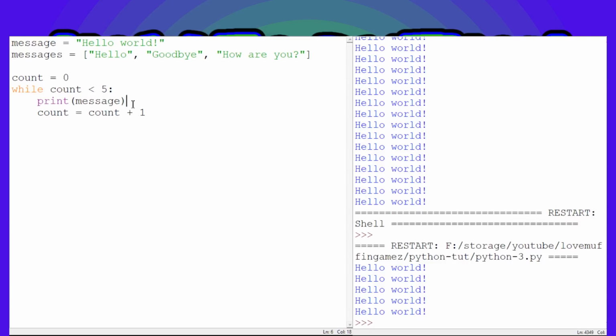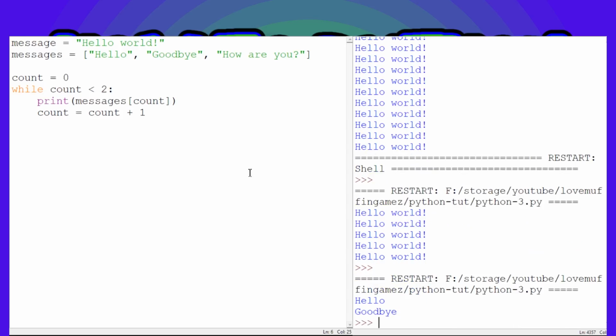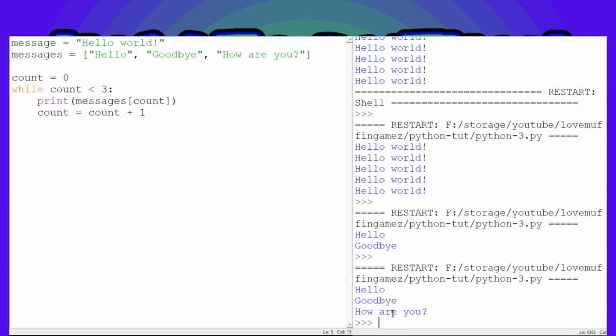So let's say we want to print the first 2 items in the list. So then we'll go messages, square bracket, count, run it, hello, goodbye. We want to do all of them, change that to 3. Hello, goodbye, how are you?